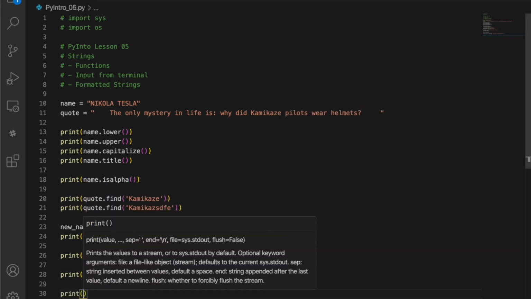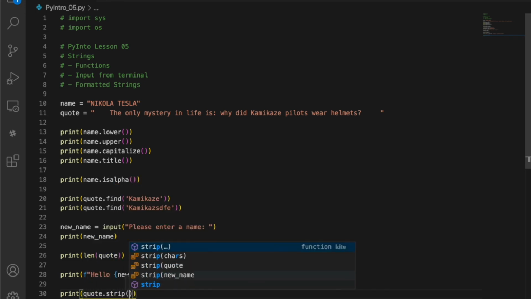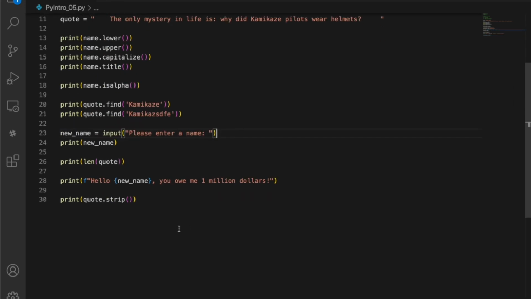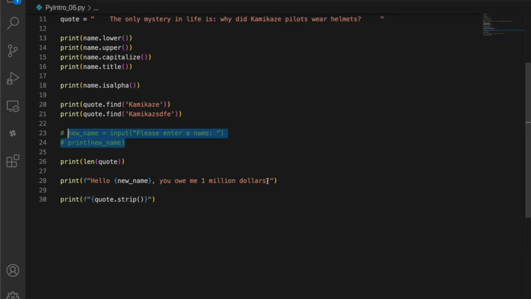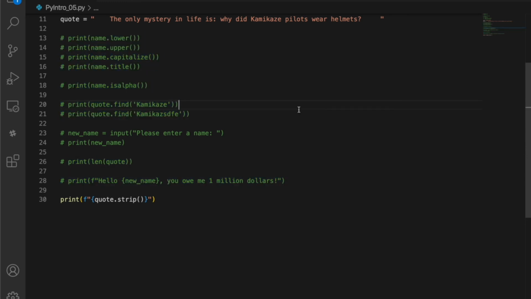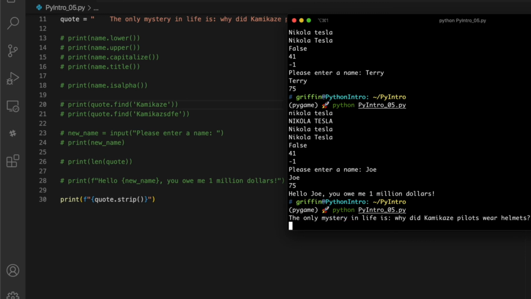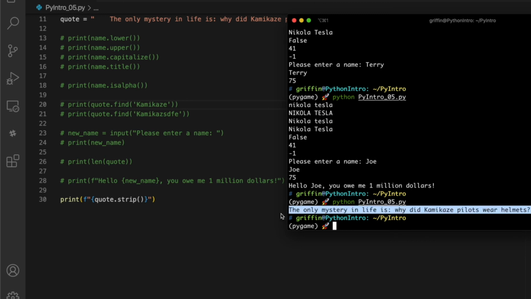Last thing, print quote.strip. Strip is a function that takes off white space. So let's print a formatted string with quote.strip. And why am I doing this? Because what does strip do? Well, let's see if you can see anything. Let's get rid of this input. In fact, let's comment all of that out. Can you tell anything? I can't.